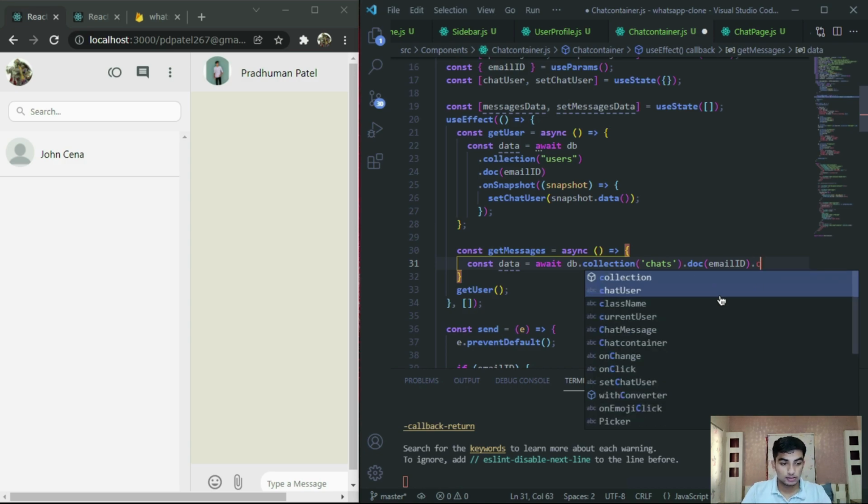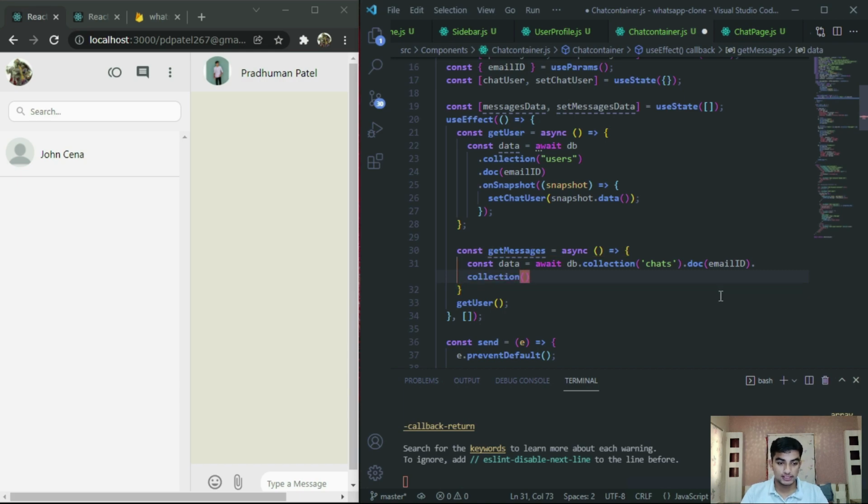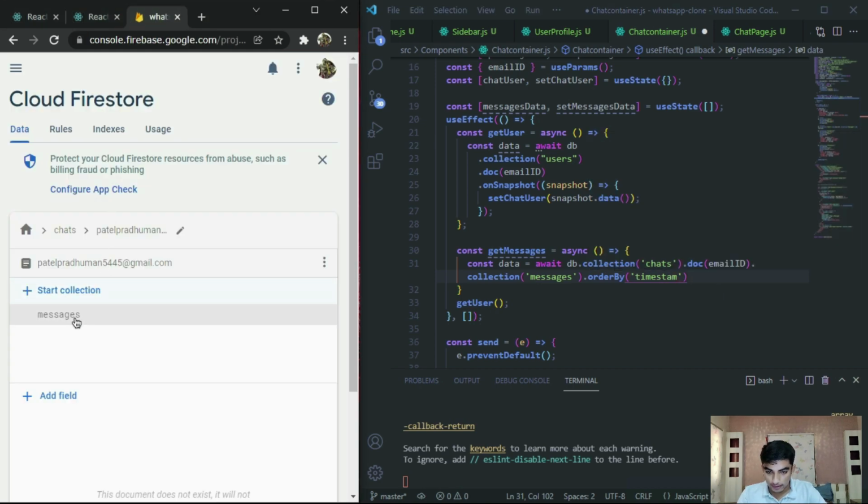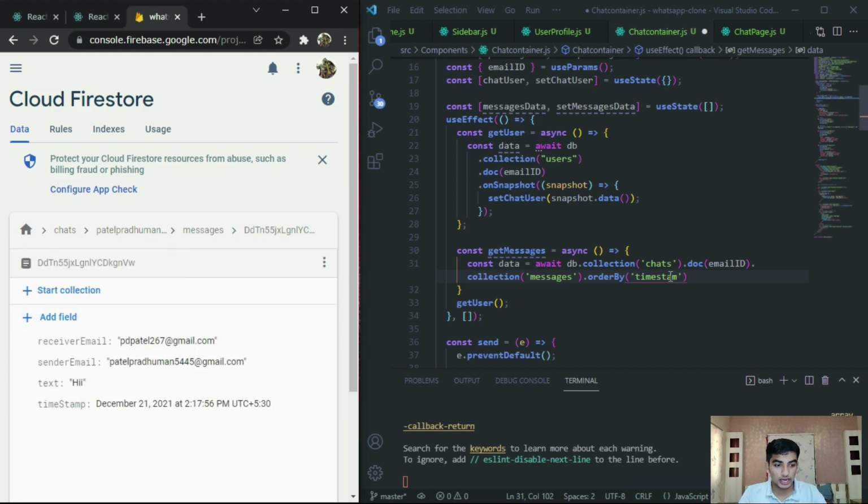Then collection and messages, and then we have to order those messages according to the timestamp. So timestamp, okay, we have to check the spelling. Okay, capital S. So type here capital S timestamp in ascending order. So type ASC to order all the messages in ascending order according to this timestamp.